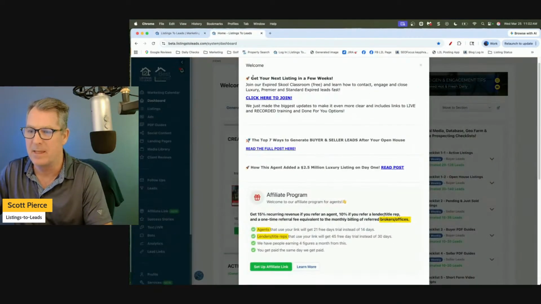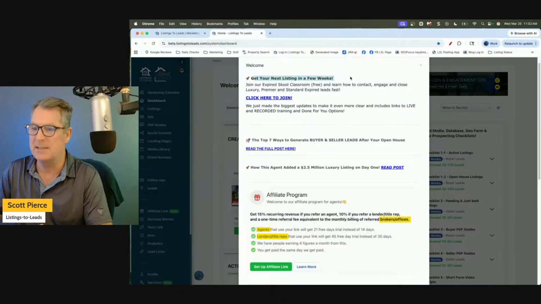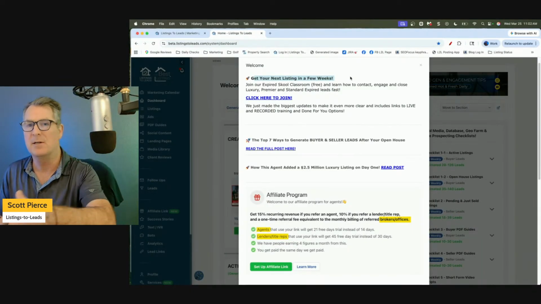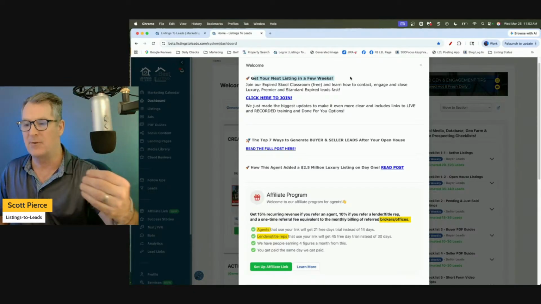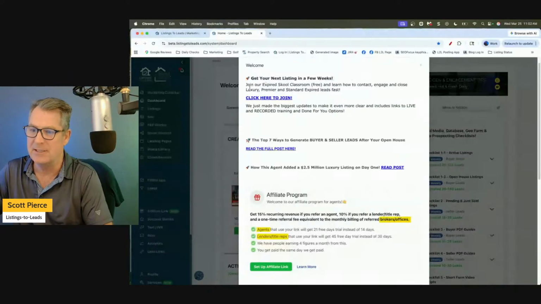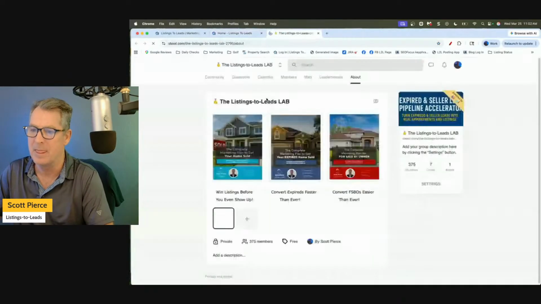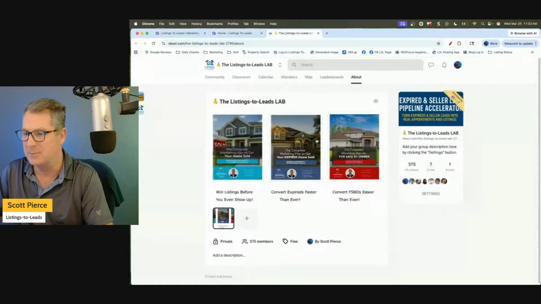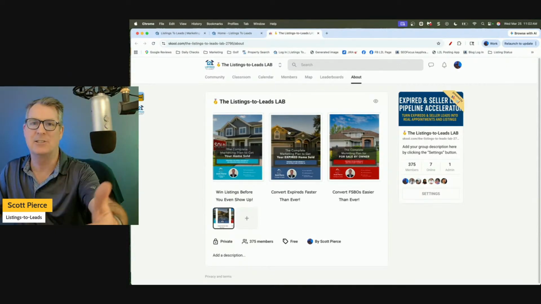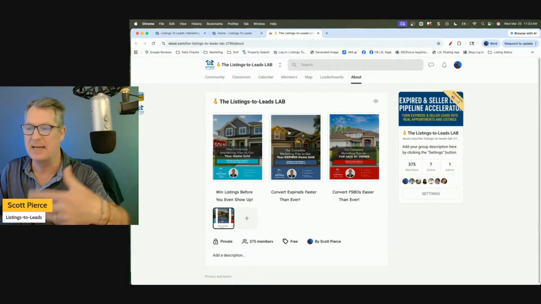When you log in now to Listings to Leads, you're going to see right on the pop-up, get your next listing in a few weeks. Brokers, team leaders, when you log in, you're going to see something similar, and all your agents will. For any lenders watching this, you also are going to see something similar. It just says, join our expired school community. Click here to join. If you're not a member yet, you'll just say join, and then I accept you.